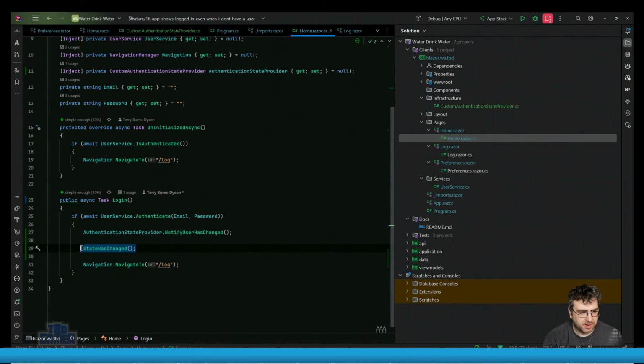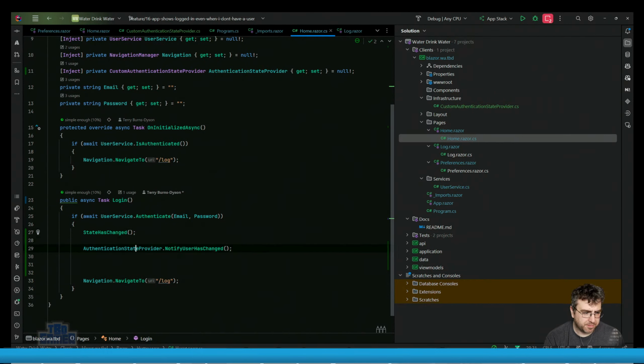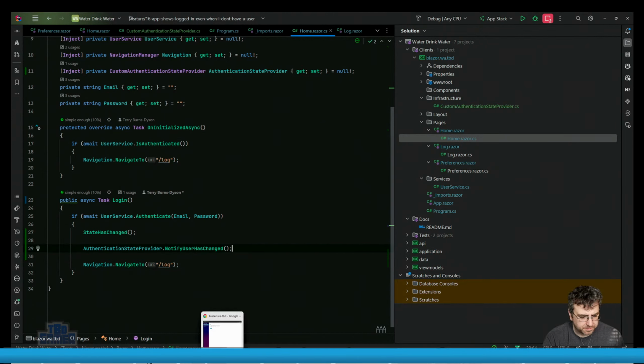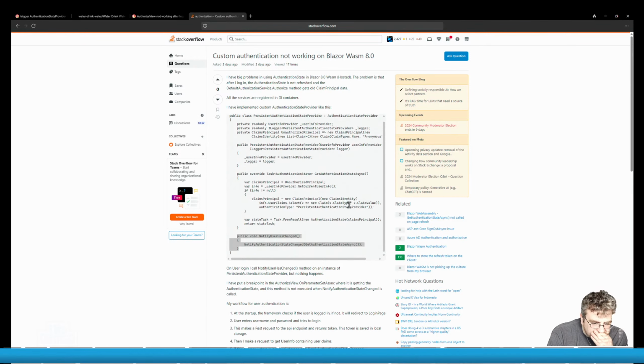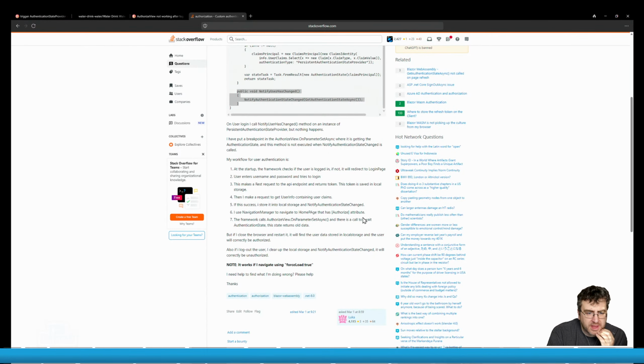So what am I doing wrong? So start out the framework test of the user logged in. If not, I'll redirect to login. I'll worry about logging afterwards. The framework calls authorized view on parameter set state.